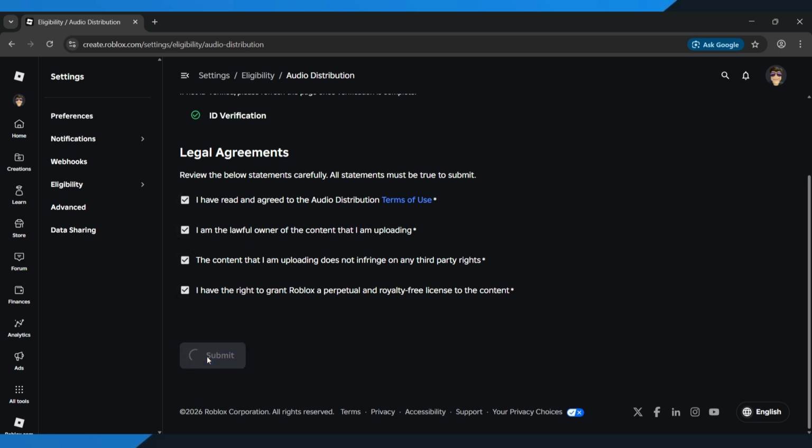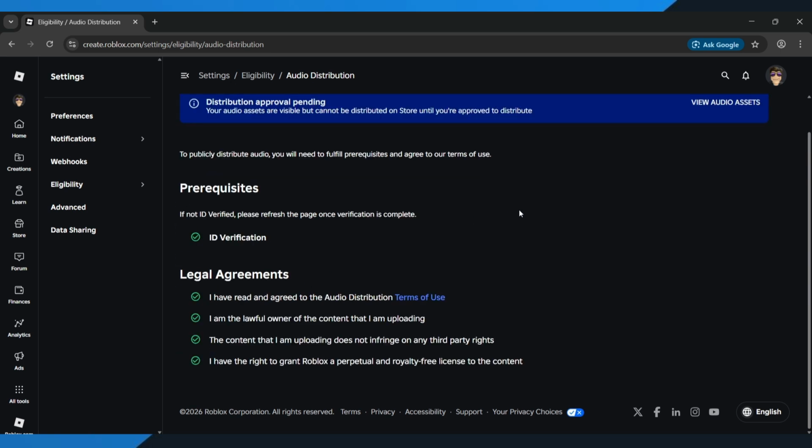Keep in mind you must have your identity verified on Roblox to do this. Once you submit, you'll see a message saying your approval is pending. This usually takes around 24 hours, but sometimes it can be faster.